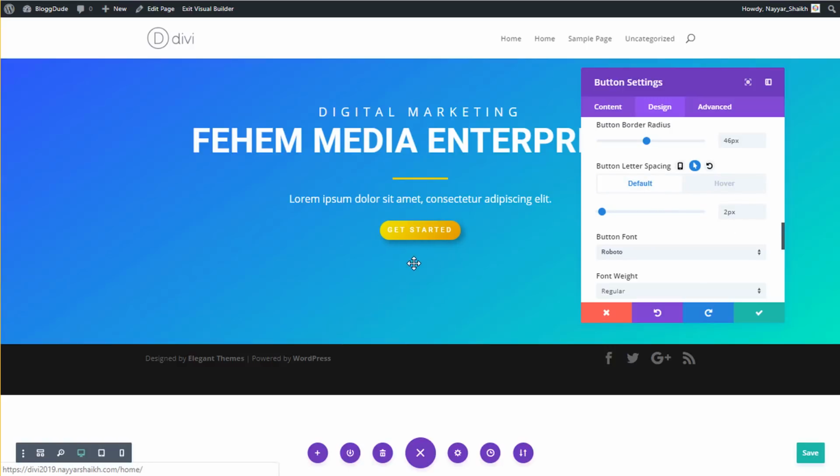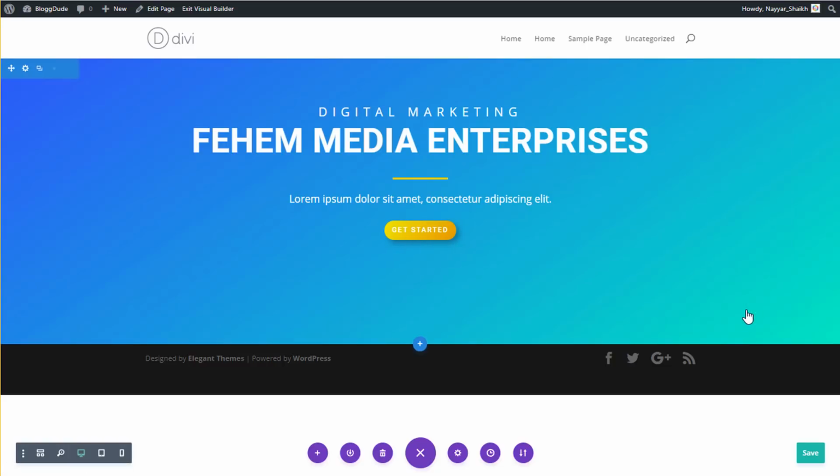Let's see. Now as you can see, when I hover this, the letter spacing becomes 4 and it looks like a simple animation. So this is how it is done. So let's click on OK. Okay, so we have seen text, we have seen divider, we have also seen the button, and we have also seen how to change the color of the row and so on. We have seen gradient color.